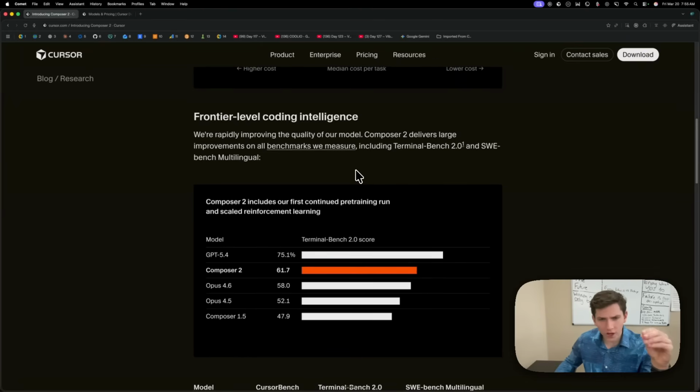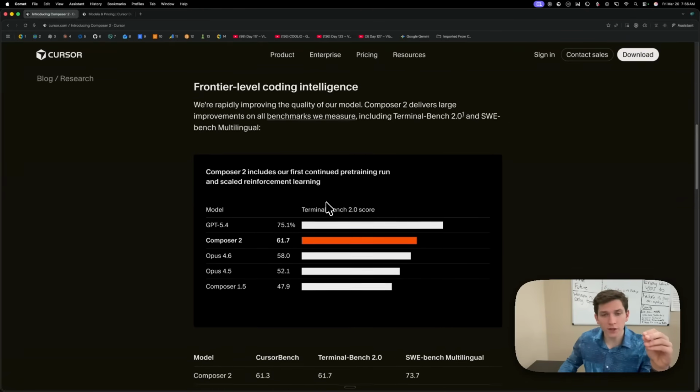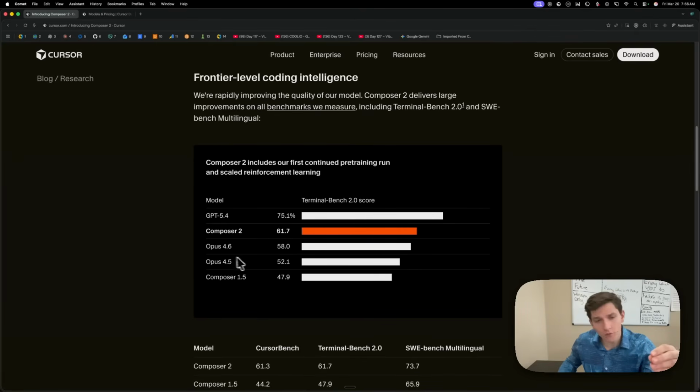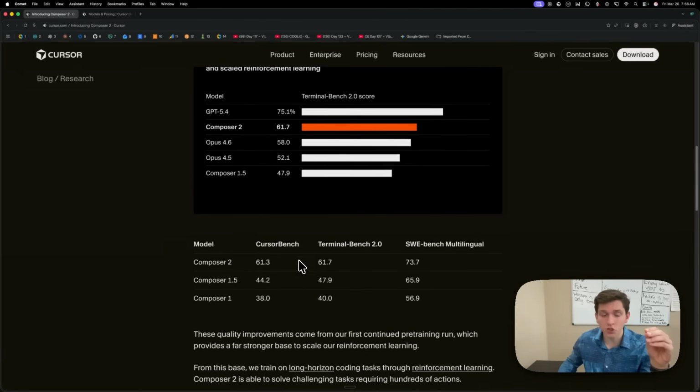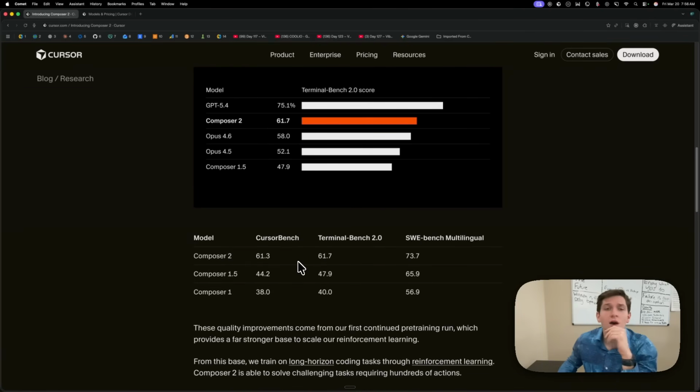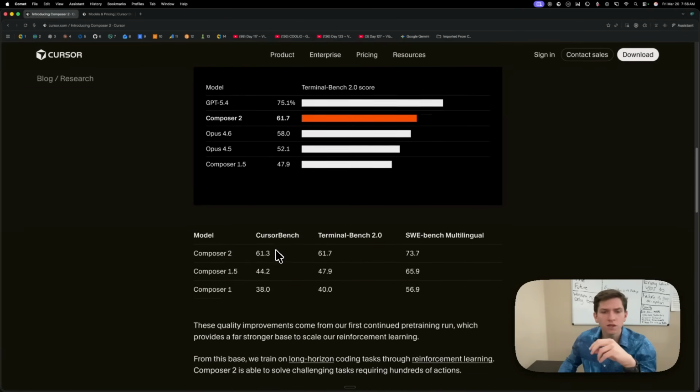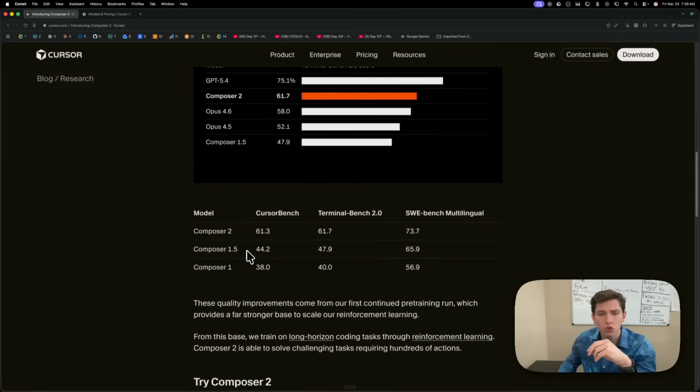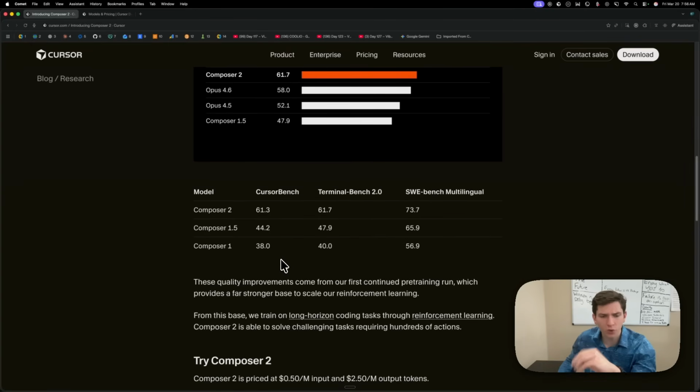But the real thing I want to look at is it does do very well on Terminal Bench 2.0. You can see it scores above Opus 4.6, much below GPT 5.4, but GPT 5.4 just crushes it on Terminal Bench. But really what I think we have to do here is look at the model iteration, right? Look at Composer 1.5, 47.9 to Composer 2, 61.7. That's a huge jump. So people that are using Composer models, this is a huge model for them, right? This is the example here, Composer 2, Composer 1.5, Composer 1. You can just see Cursor is crushing it in terms of being able to actually improve this model. So I'm very impressed with this.